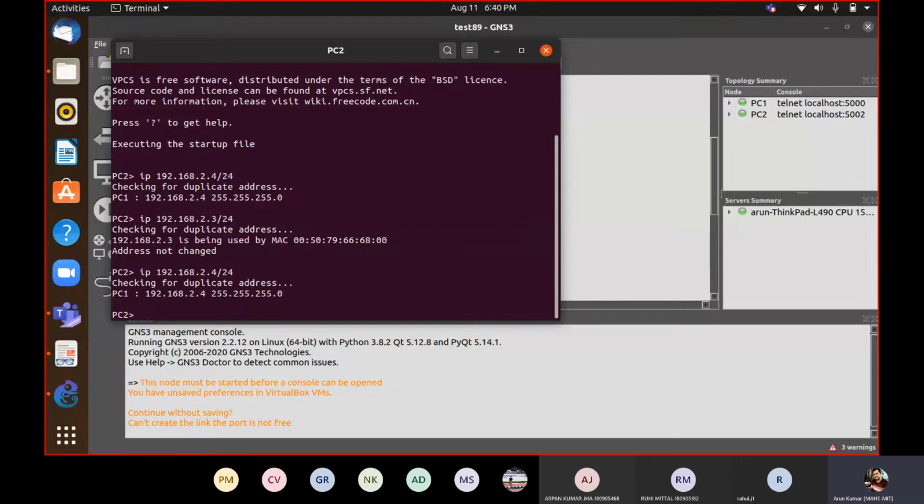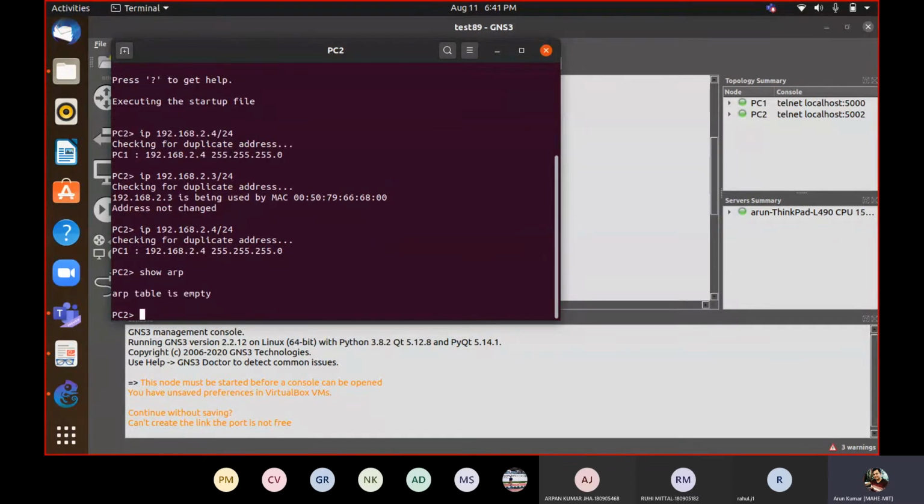If you might have observed, on the same LAN, if two devices try to manually give themselves the same address, then this error comes. So it is the same mechanism. So for PC2, we have given this address. Now we will also check whether there is any ARP entry. The ARP table is empty. Now we will ping the first device, PC1, and the address of PC1 is 192.168.2.3.